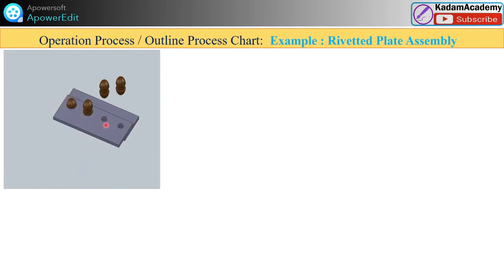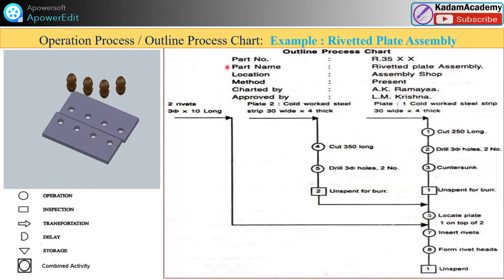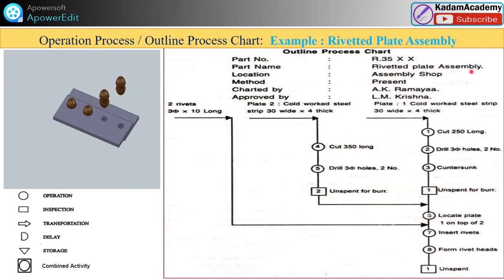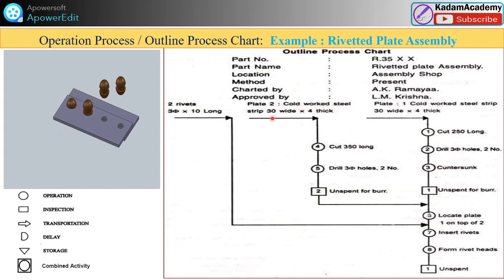This is the riveting of two plates. So how will it be done? See here, the outline process chart for the riveted plate assembly. Okay, assembly shop represented here: the two rivets of this size and diameter, how long, and this is plate 2. Two plates are cold work steel strip, 30 wide and 40 thickness. This is the detail at the arrow and the detail of the material.